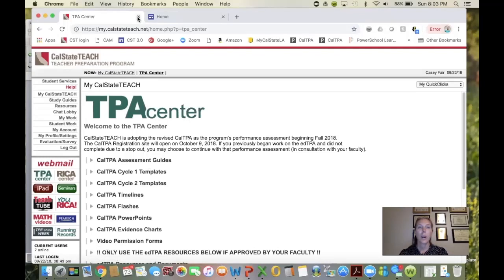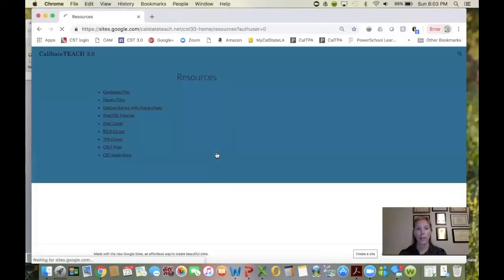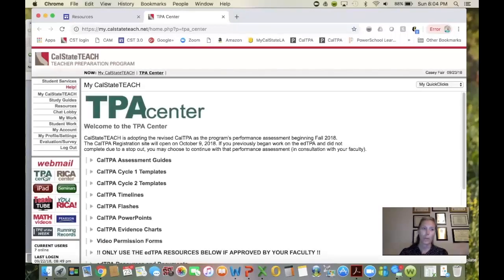Now, if you are in the 3.0 program, this home screen should look familiar. And all you need to do here in order to access the TPA Center is go to the Resources tab that's right here. Looks like a folder. And you go down to the TPA Center. And it's going to redirect you to the 2.0 world, which looked just like the previous screen I shared with you. And so here is the TPA Center.